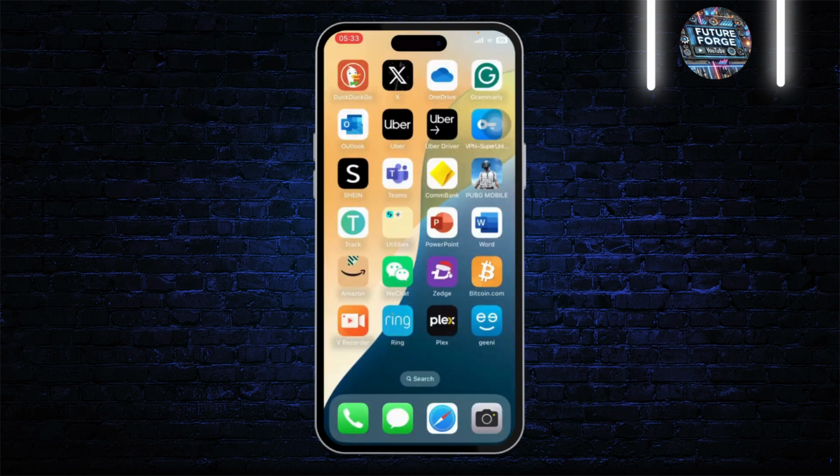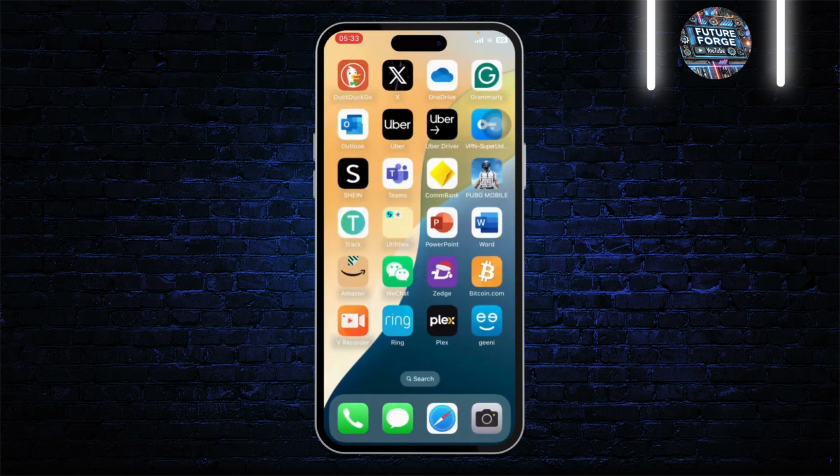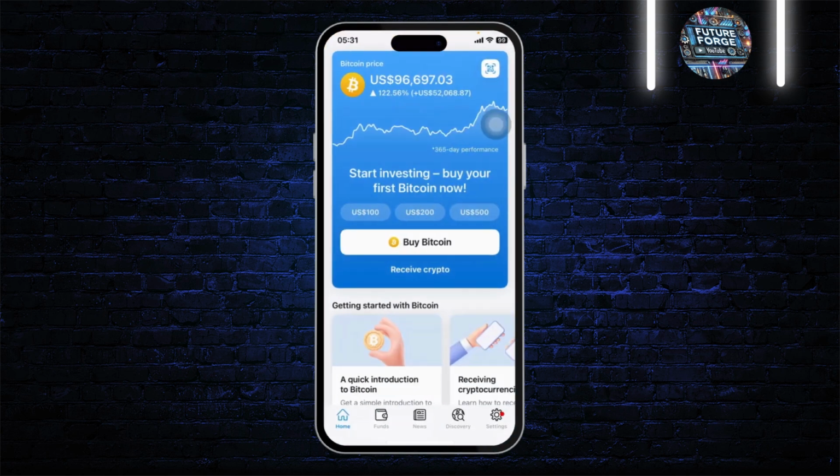The first thing you'll need to do is install the Bitcoin.com app. This is what the app looks like. You can easily get this from your app store. After you download the app, simply open it up. Now, after you open this up, this will be the first interface that you'll be on.